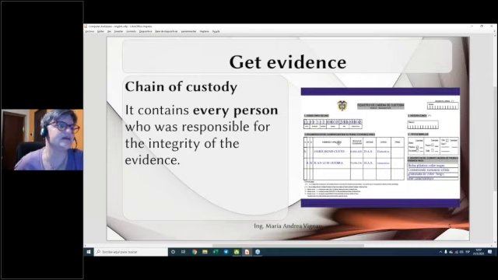After that, you need to take it in chain of custody. Chain of custody is just a sheet of paper that contains everyone that was responsible for the evidence. The evidence passes from one person to another, and everyone has to sign on this sheet of paper.